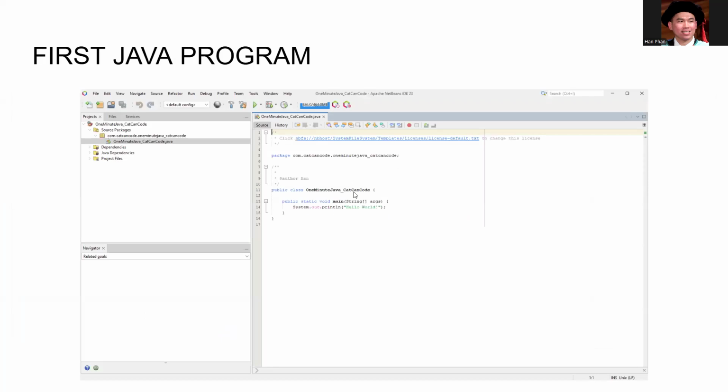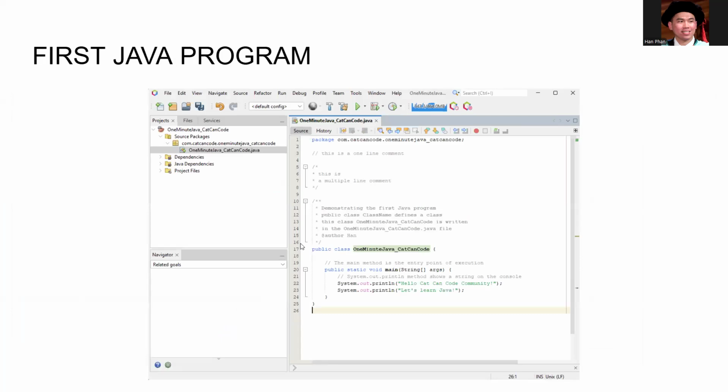This is the outcome of the setup. Your Java file will contain your Java code. So let's modify your Java source code file into this. This line is a one line command that starts with a double slash. This is a multiple line command, if you want to write multiple things that are not being executed as part of the code. So it's mainly for information.